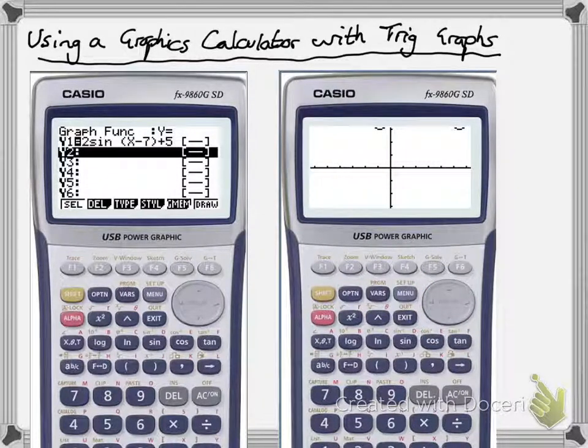So now, back to my graphing function screen, I can draw the graph by pressing one of two things. I can either press the F6 button, which is draw, or press the execute button, and that'll draw the graph. On the right, you can see what it looks like when I first draw the graph. Now clearly there's something going wrong here because I can't see my function.